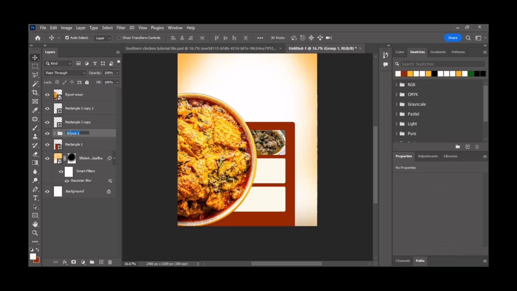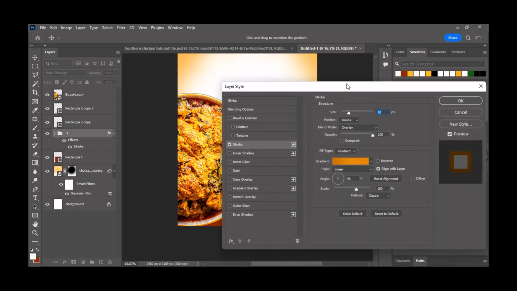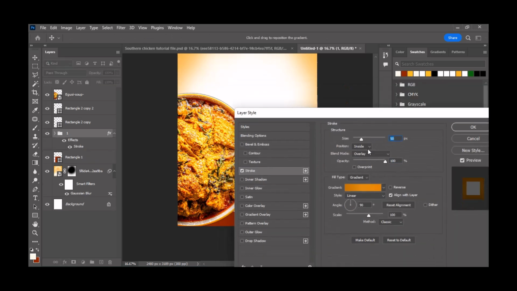And then I'll group it, call it one, just one, right? Just so I know where I'm at. And maybe I'll give it a stroke, white stroke, right? Just to bring out those borders.